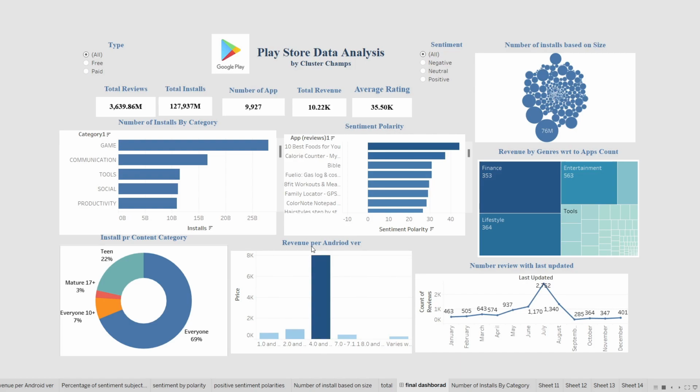Here I can see revenue per Android version. Version 4 and up has the highest revenue, which is 8,017 something. So here is the revenue with respect to Android version. Now after that, let's see the number of reviews with last updated.